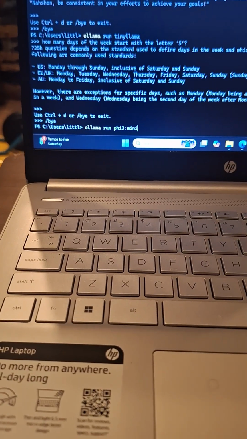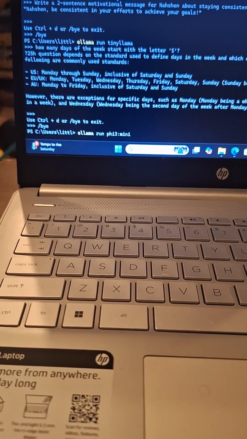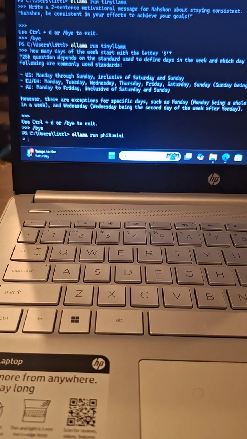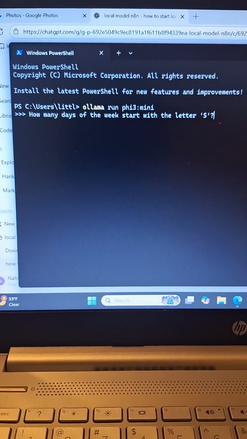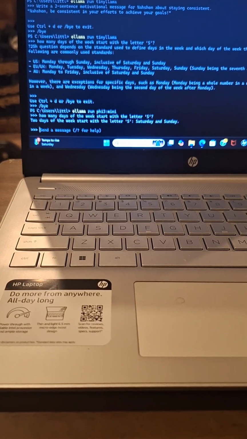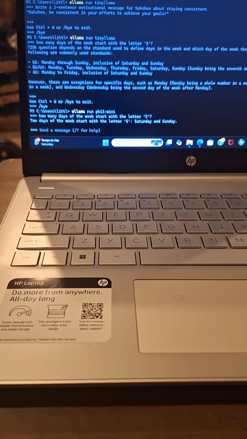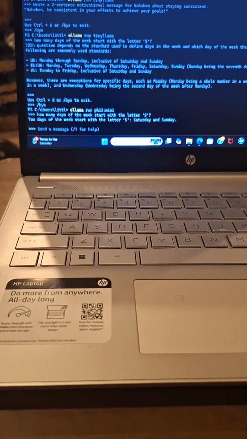Now I'm going to go ahead and start running Phi-3 Mini with this command that you see at the bottom, ollama run phi3:mini. Now I'm going to ask it the same question. Very quickly, Phi-3 Mini was able to tell me 2 days of the week start with the letter S, Saturday and Sunday. So we can see that this model is definitely smarter.